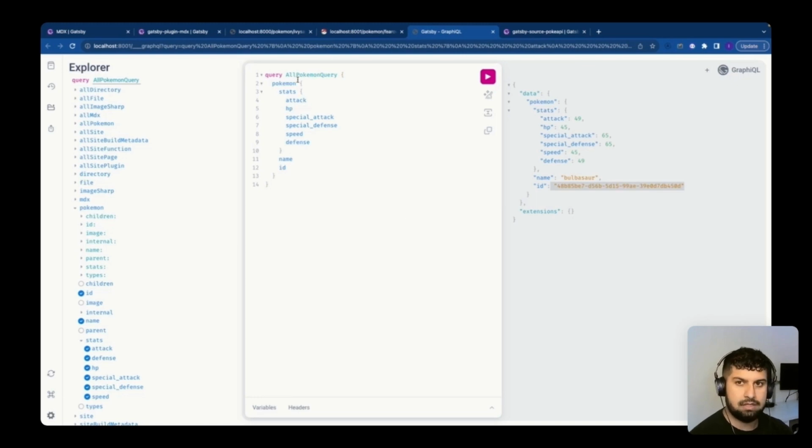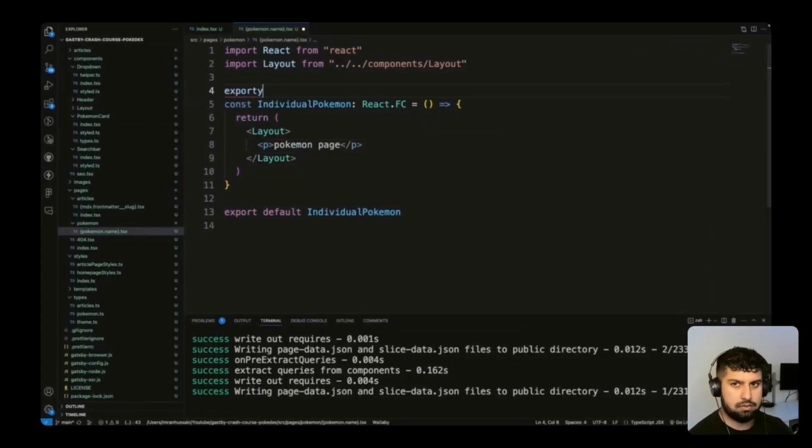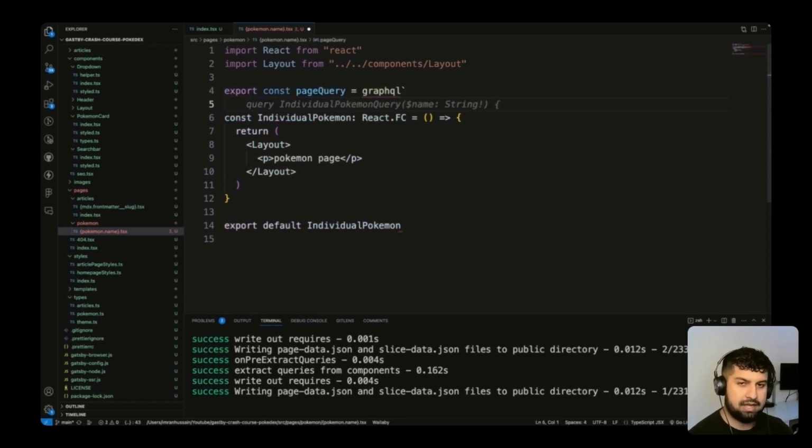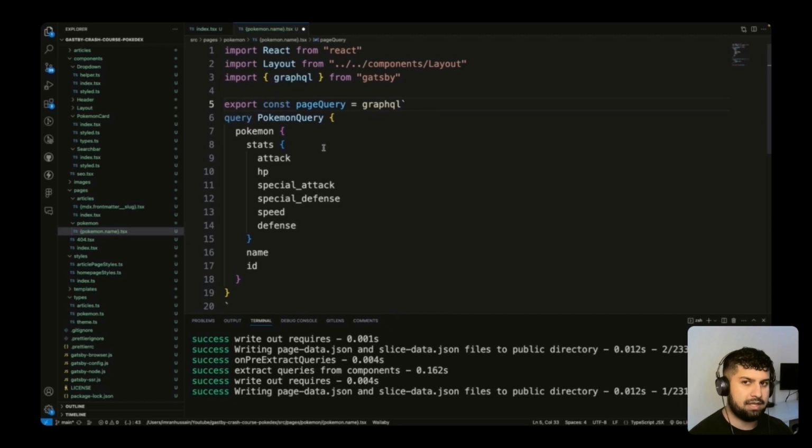What we can do is copy this query here. Copy that, and in our individual Pokemon page, we want to create a query. So export const pageQuery is equal to graphql, and then essentially we want to paste in the Pokemon query and close it off. We need to import graphql from Gatsby like so.